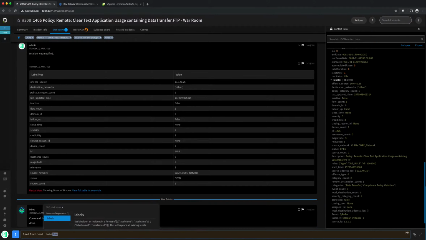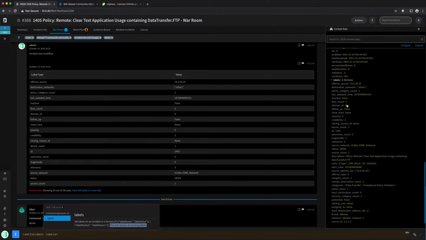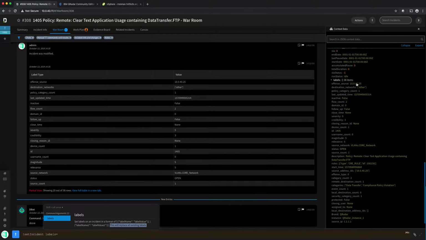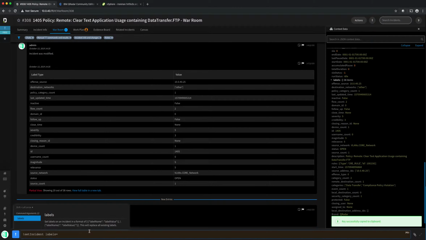is there's the labels section. The only issue with this is, and we want to make sure we highlight this, this will replace all existing labels, so we'll lose all the data in here. The only way to avoid that is if we crafted our query to pull all the existing data automatically, and then either append or overwrite just that one field that we want to. We're not going to cover that, but that would be the one way to not lose all this data. But for this example, let's continue overwriting the offense source.